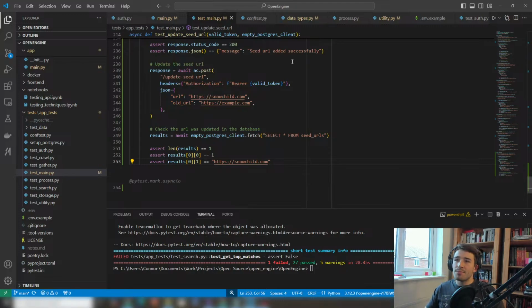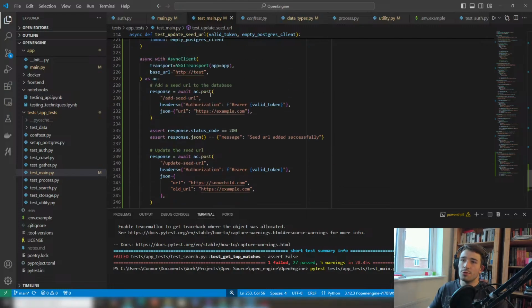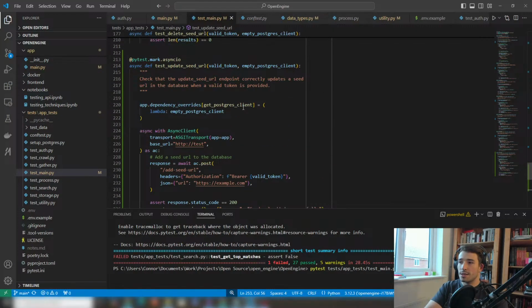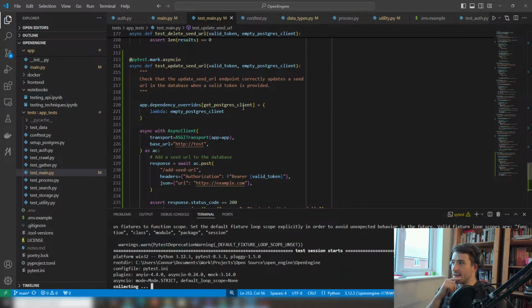Yep. Okay, nice. So now I'm going to run this test. pytest tests, app tests, test main.py. We want test update CDL. In case you haven't seen it before, this is how you focus on one test at a time in pytest.